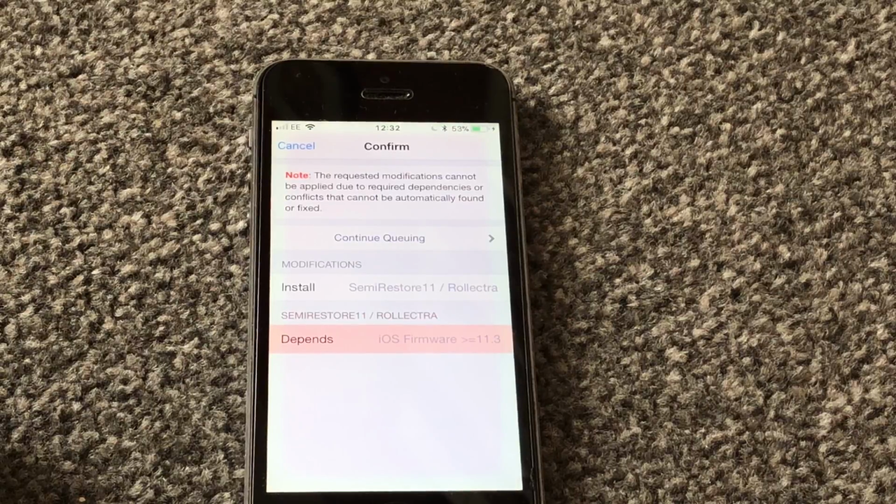Now, for myself, I'm unfortunately on iOS 11.2, so I am out of luck with this tool at the moment. However, there is also an application called Rollectra, which I would recommend that you guys use if you need that at the moment.